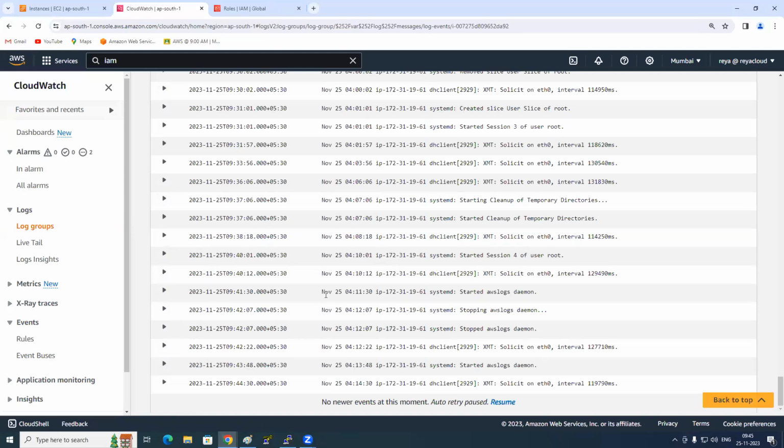Sir, can't we create the CloudWatch agent from the console? How can you create it from the console? That is the agent that you need to install inside the machine, right? Not from the console, Soumya.